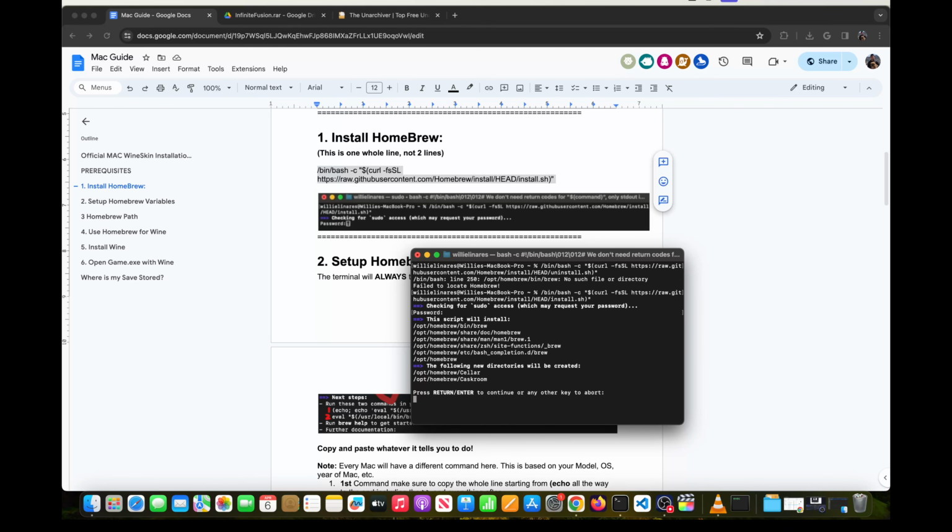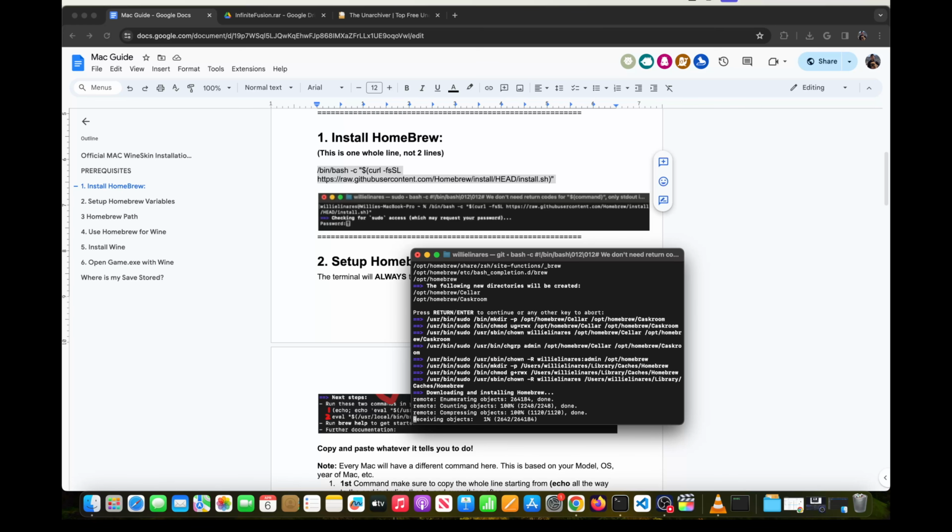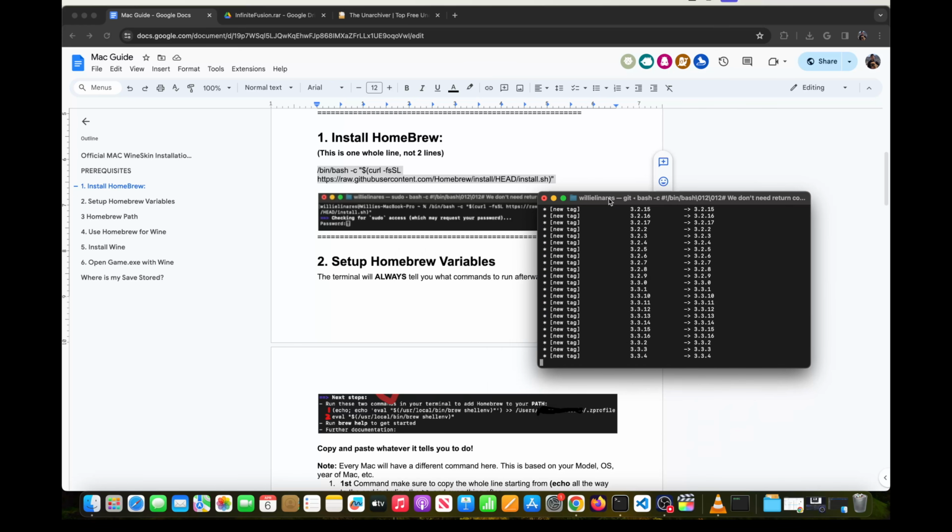I almost said mine out loud right there, but this is the password you use to log into the computer. So type it in. When you type it in, it won't show anything on the screen. So just type it in and hit enter and it'll work. Next, it's going to ask you to hit return again. So let's hit enter again and it'll go ahead and go through the installation. Next is going to be all depending on what your computer says.